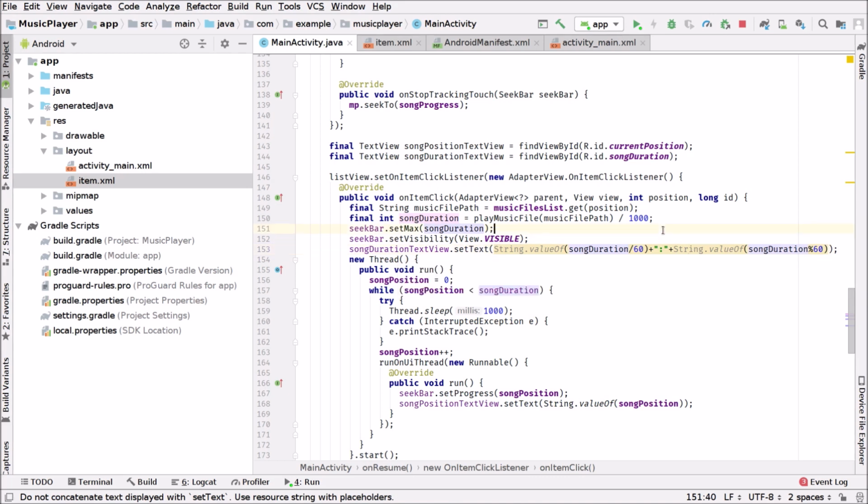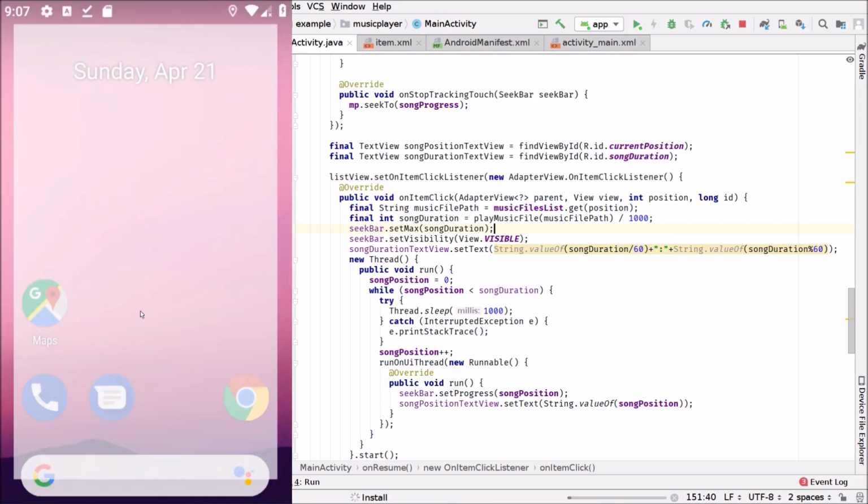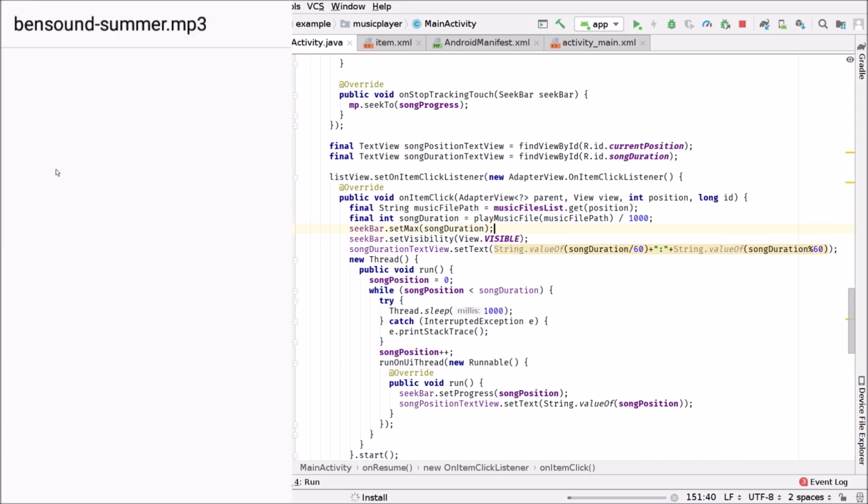Let's see if this works now. So let's run it and check if the minutes and seconds are properly formatted. So I will click on the music file, and as you can see, we have 3 minutes and 37 seconds, which is awesome. So that's it for this video. I hope you enjoy it. I see you in the next one. Bye.